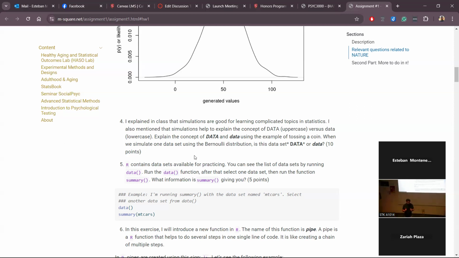However, when you simulate data from the Bernoulli distribution, like I do from the normal distribution, and you get one data set, only one, that one data set is data lowercase. It was already generated by the probability function of the Bernoulli distribution. So every time you generate data, you will get a different combination of values, similar to the example that I just gave you.